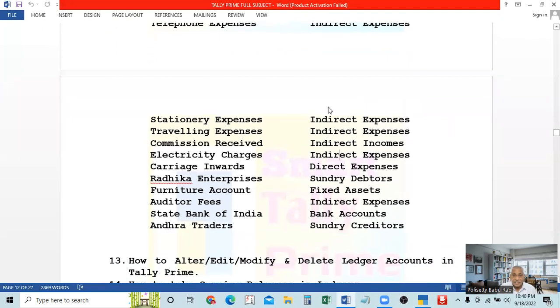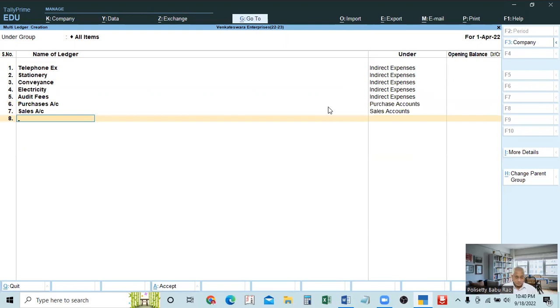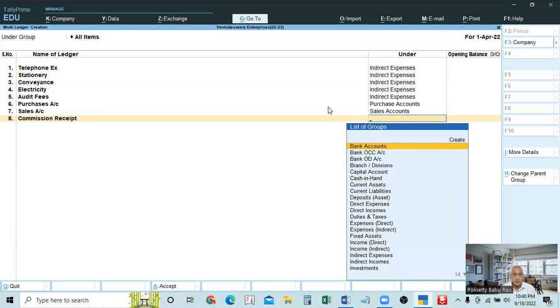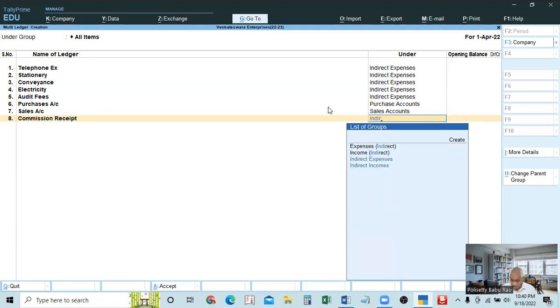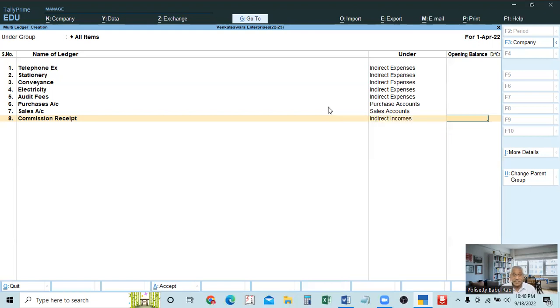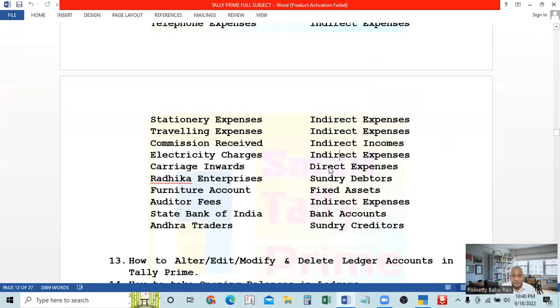Next, this is indirect income, that is commission received. Actually, I will change it to commission received. Under which group does it fall? It is income, indirect income. So we take indirect incomes. Then another one, then direct expenses.